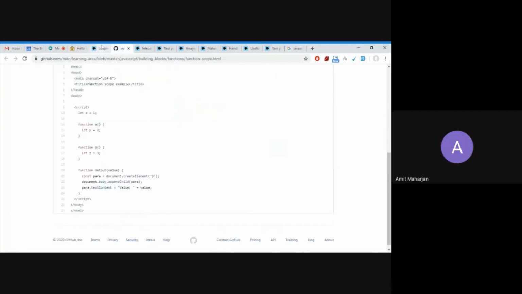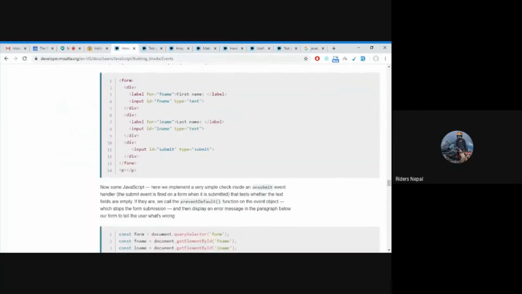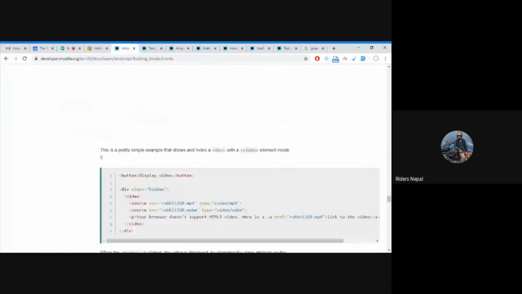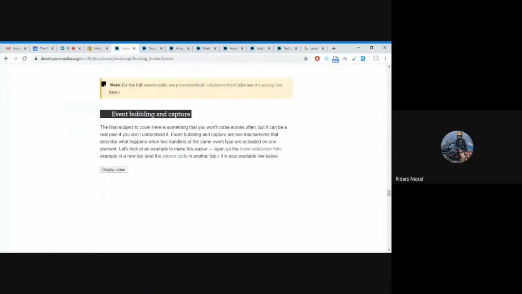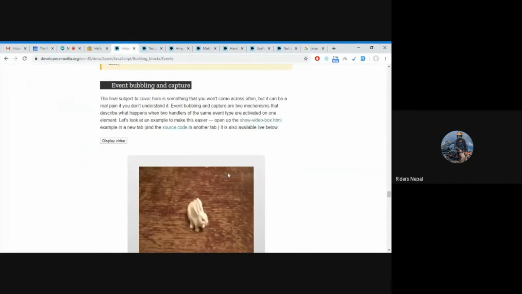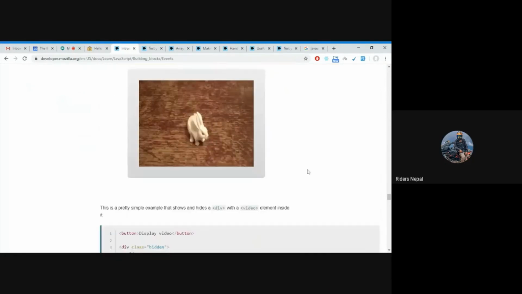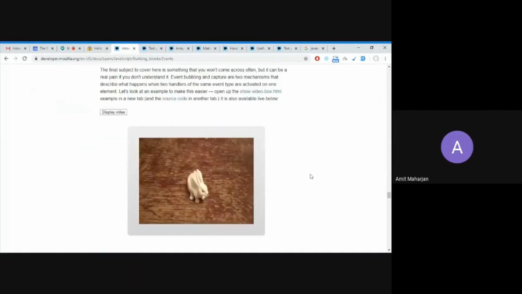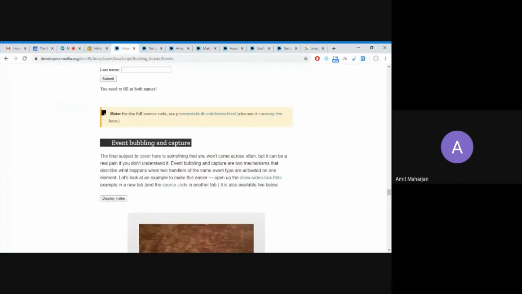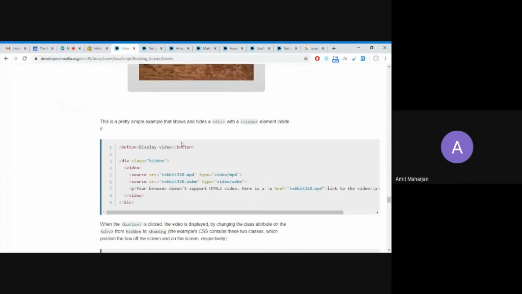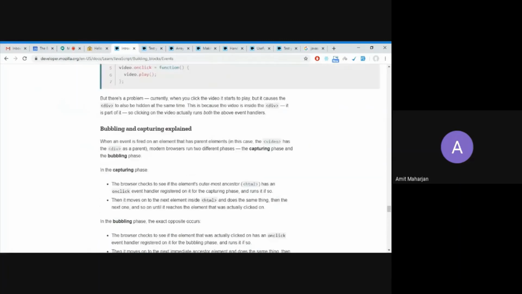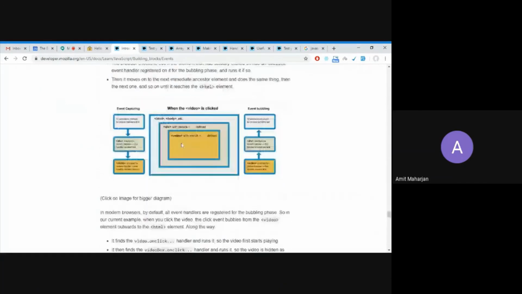Function, let me close this. So this is also one of the interesting things that you can do with the events. Okay, let's check this.